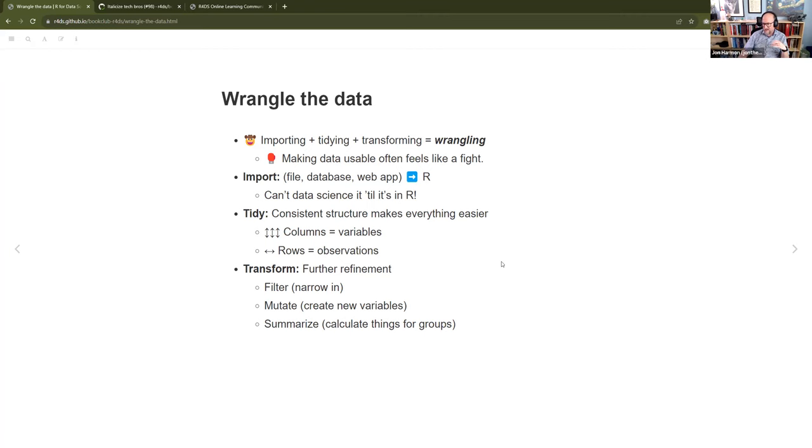And okay, yeah, so it says tidying and transforming are wrangling. So I guess that's probably an old leftover note that I didn't clean up. So that's tidying, making this consistent structure. Columns are variables, rows are observations. And then transform, that's where you further refine it. You might filter the data to get rid of columns or rows that aren't important to you. Maybe you only care about a certain time frame, or some certain factor has to be true, that kind of thing.